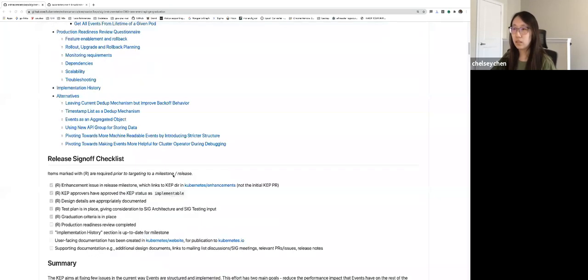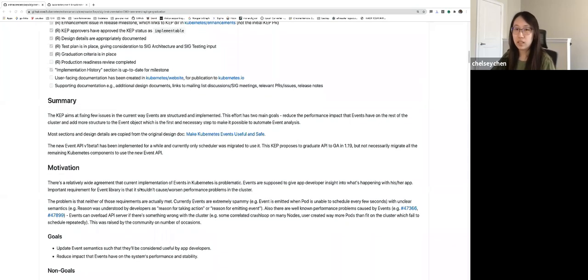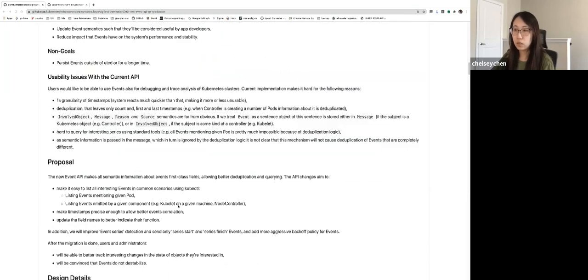Let's go down. The motivation for this project is that the old events are very spammy and have very unclear semantics, which makes events not that useful. There are also some well-known performance problems caused by the old events. For example, events can potentially overload the API server, especially when a cluster is in an unhealthy state. So the goal of the new events API is to improve those issues. Now let's look at the design.